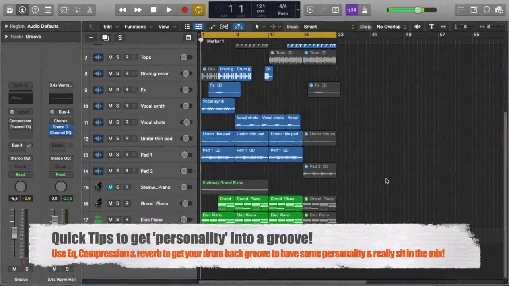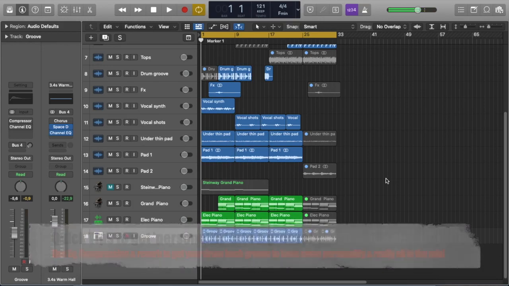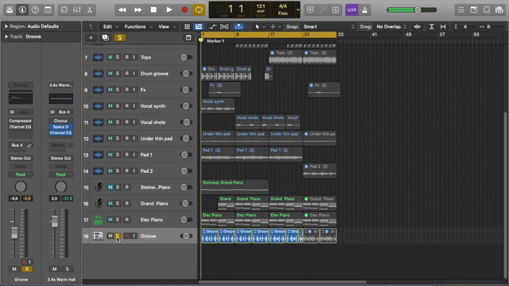Today I just want to give you a couple of quick tips on how to get some personality out of a groove that is just a back groove in your mix, but you want to give it a little bit of warmth and body and get it to sit nicely in the mix. So let's have a listen. I've got a groove here, and let's play it. Yeah, it's a nice groove, but I just want a little bit more personality.